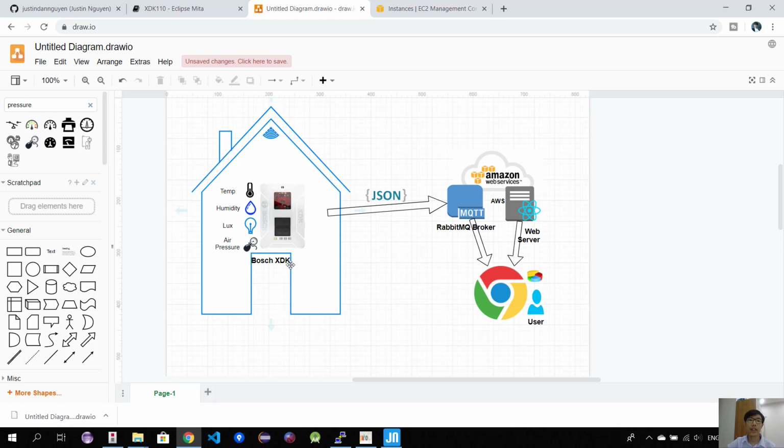It will do the sampling every 2 seconds, and then send it into the broker. And then from the broker, it will push notification to the user browser. So basically, we have the software running on the browser, and then we receive the data from the broker. In this video, we also develop the React application here, so that we can run it on the browser.